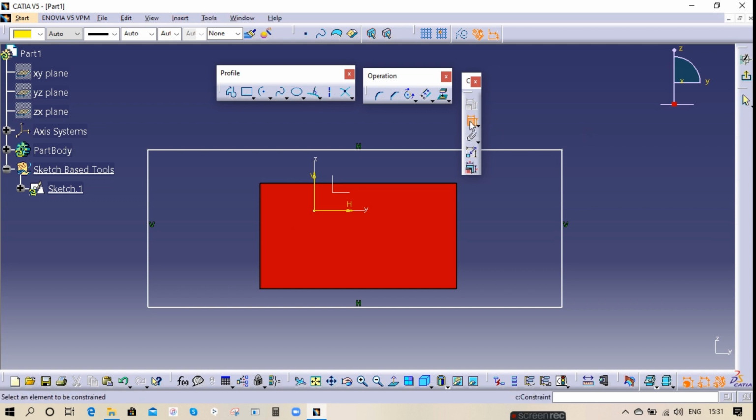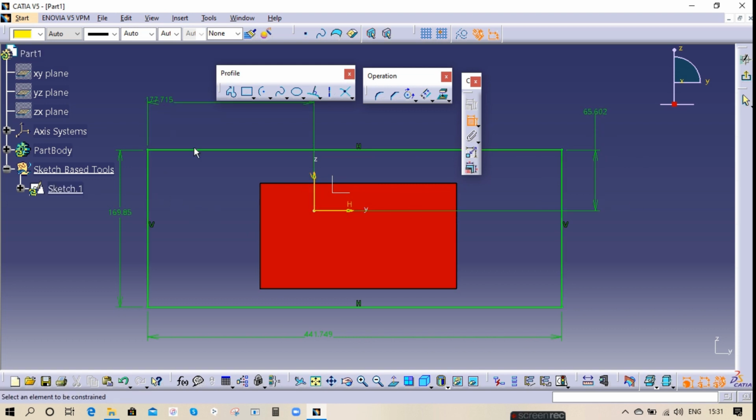So just click on constraint and give the length and width. So all sides we have to see. Now green color. Now it won't move if you pick and try. If you try to move, it won't move in any direction. This is iso constraint. All the profile should be in iso constraint. That means green color.